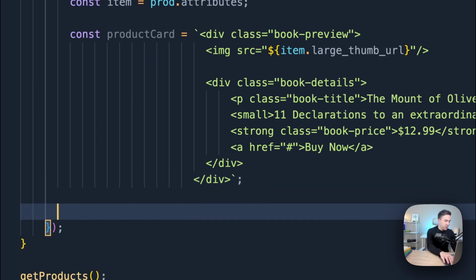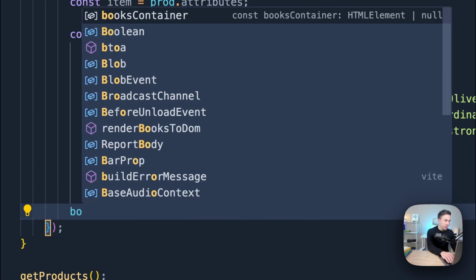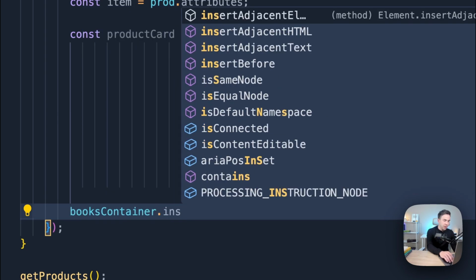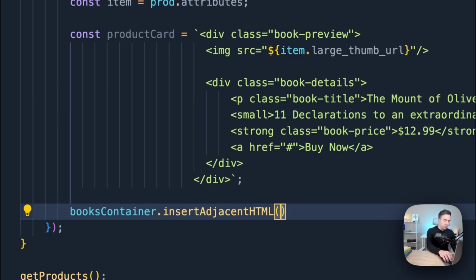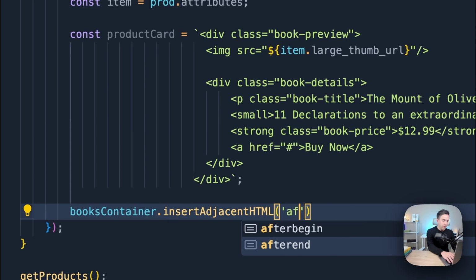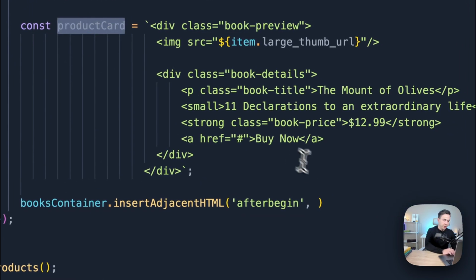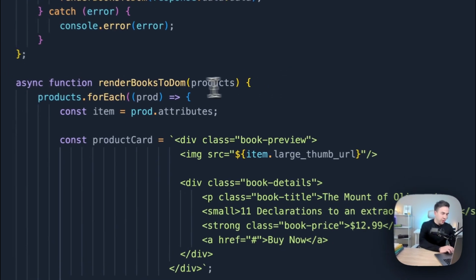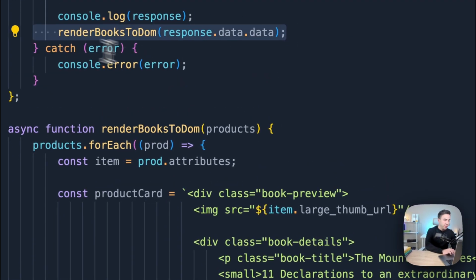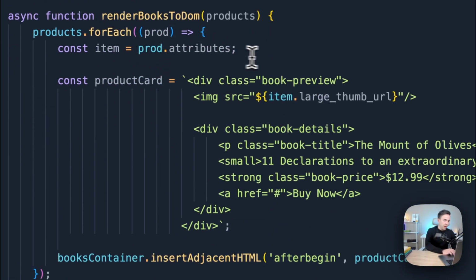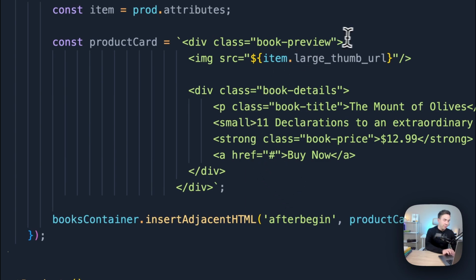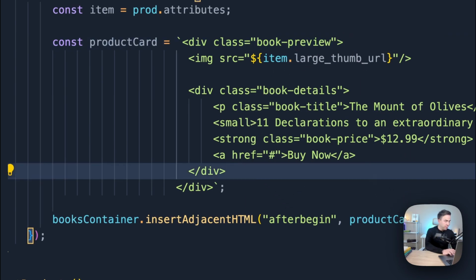So after all of this, we're just going to go ahead and do bookContainer.insertAdjacentHTML. And we'll just do afterbegin. And we're going to insert the product card. And let's just make sure it's working. So we pass in all the products right here to renderBooksToDOM. Then we iterate through all those books and then add them to the book container.